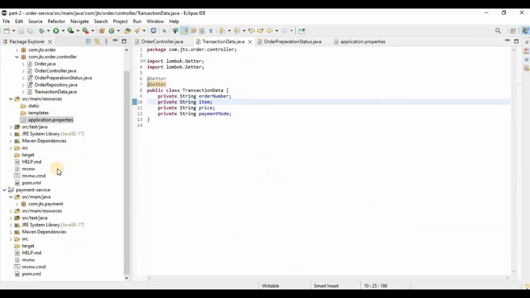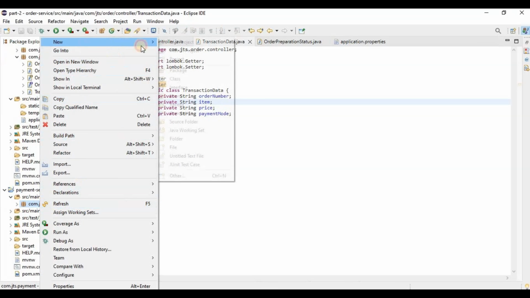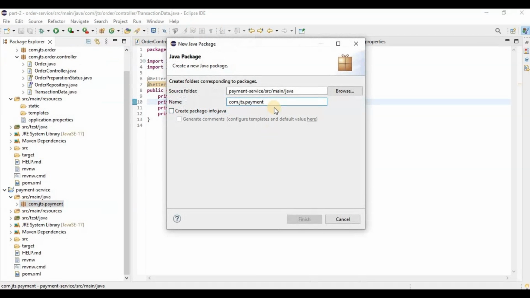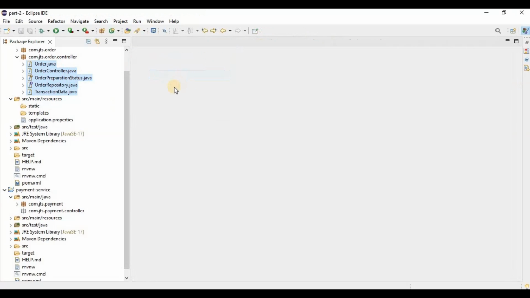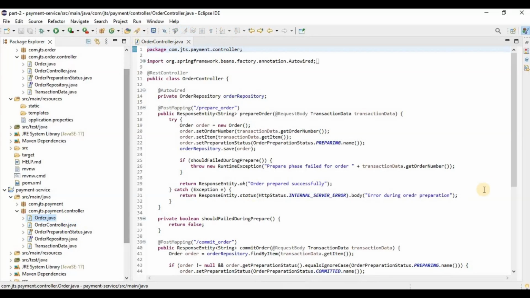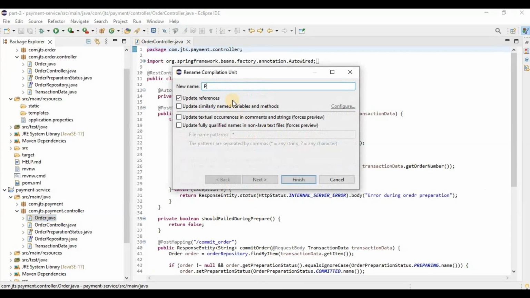So let's create a new package for creating the controller and other things, like dot controller. For the time being, for demo purposes, I am keeping all the things in a single place, but in a real project it will be different. I am just copying all the things because they are more or less the same, with only little differences. So instead of the order entity, we are going to rename this entity as payment.